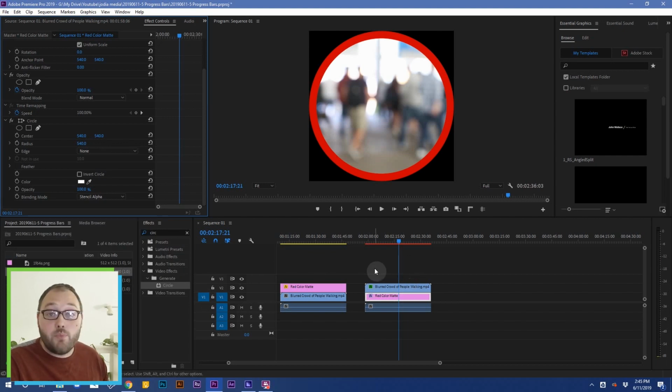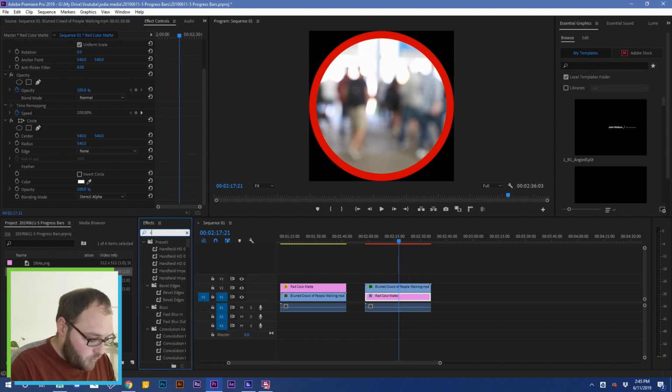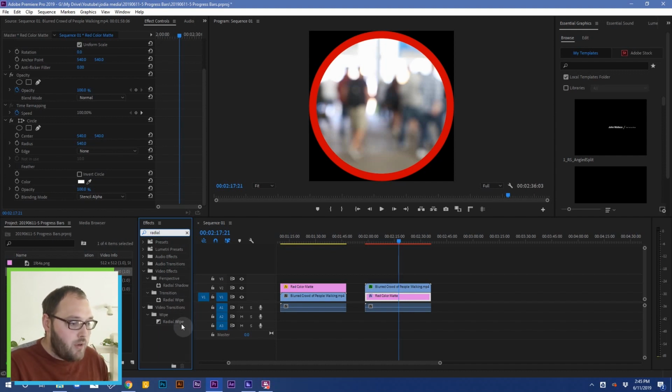And now is when the progress actually happens. We're gonna get an effect called radial wipe. When you are looking for this effect, you're gonna find two radial wipe effects in Premiere Pro. The first one is under Video Effects, Transition, Radial Wipe. The second one is under Video Transitions, Wipe, Radial Wipe.